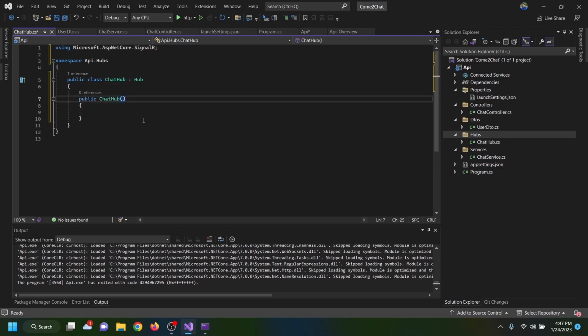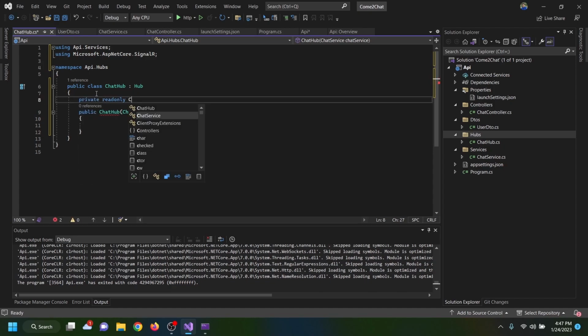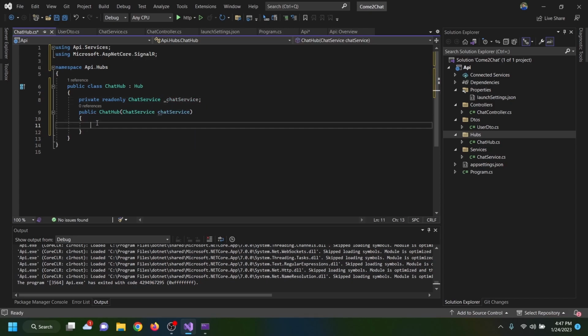Then I'm going to inject my chat service in here as well. So I type ChatService and chatService. Then I copy this, and in here I say private readonly ChatService _chatService, and then _chatService is chatService. And I put semicolon in here.